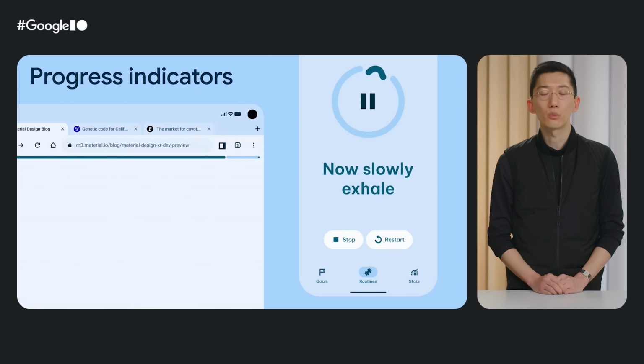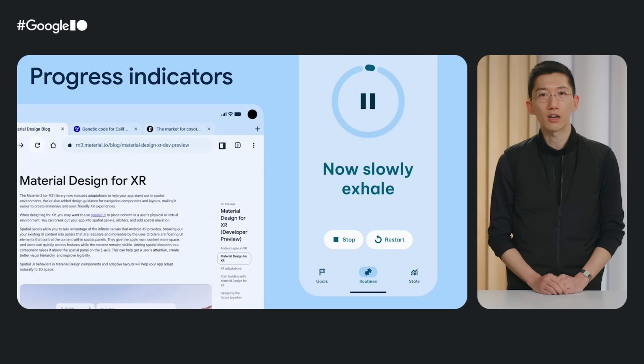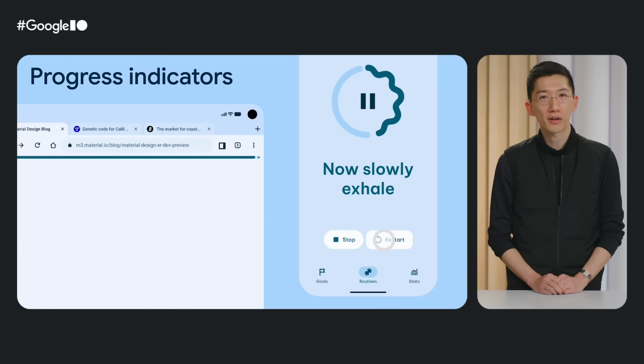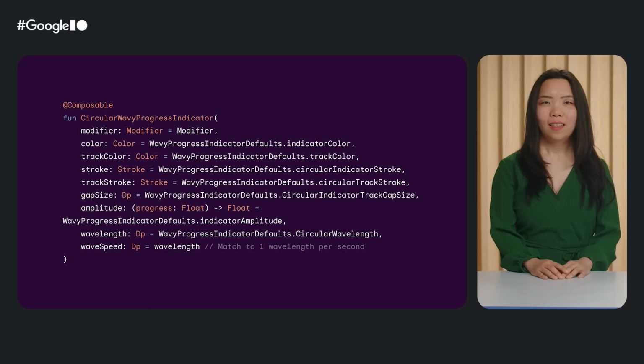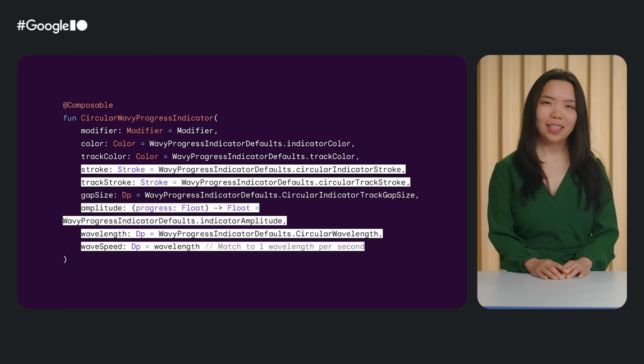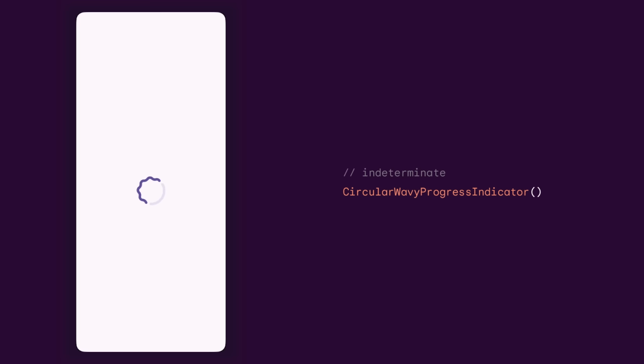We've also updated the regular progress indicator. Both linear and circular formats gain options for track height and an expressive new wavy style that makes progress feel more alive and active. You've probably already seen our wavy progress indicators in places like the media player on Pixel. The new wavy progress indicators provide advanced stroke and wave customization capabilities, but to create a wavy indeterminate circular progress indicator, you can simply call Circular Wavy Progress Indicator.